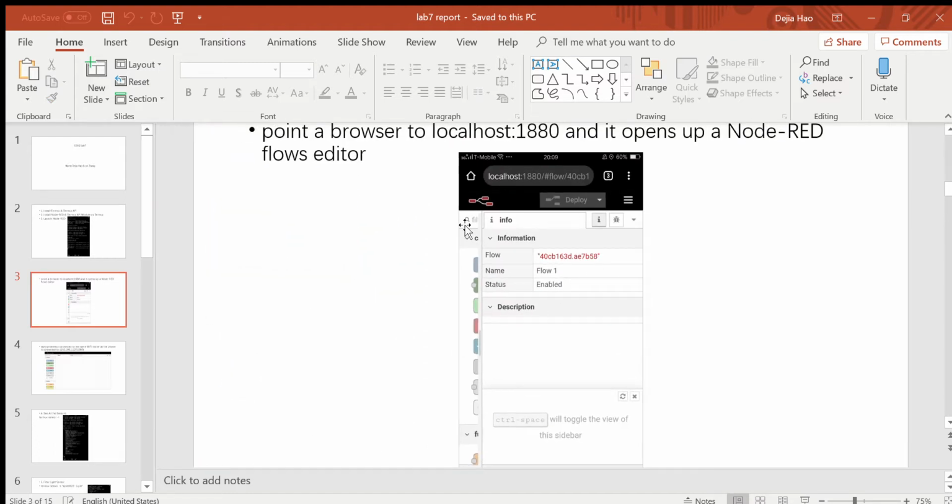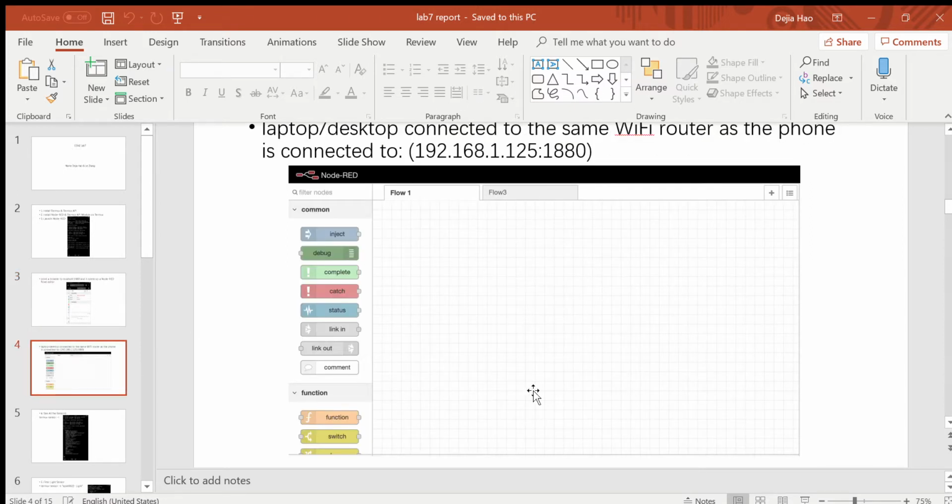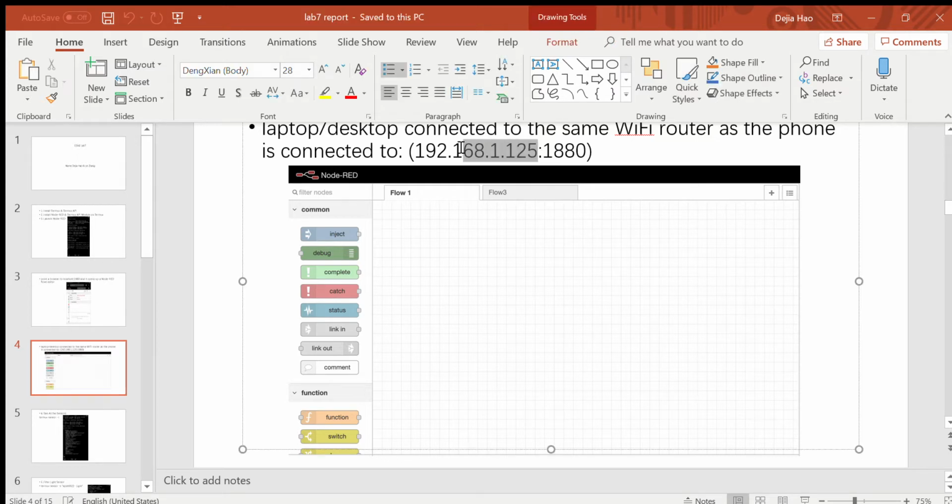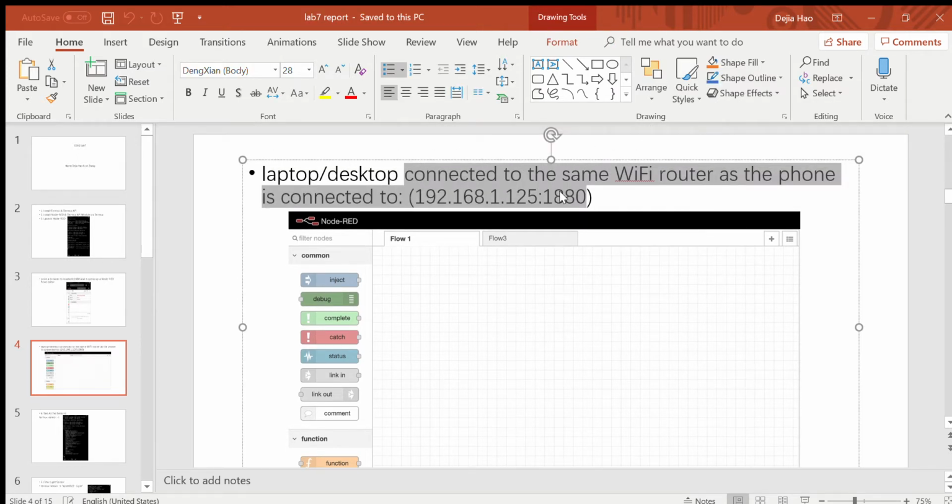You can have a look at this, and this is what we did on our phone, and this is what we did on our laptop. We need to connect to the IP address of our phone, and this is the port number. Our laptop and phone are on the same Wi-Fi router.